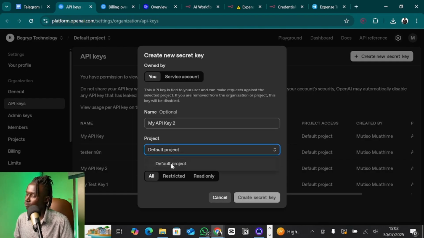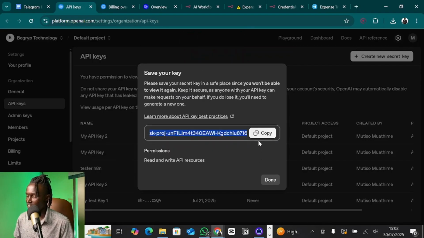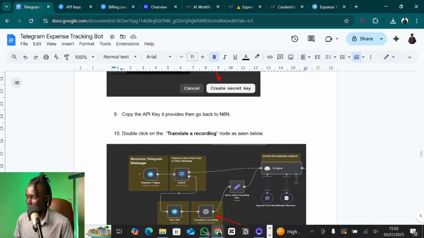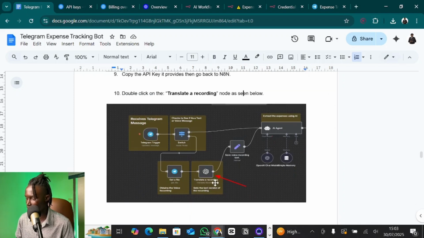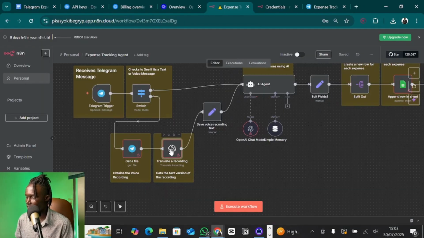Select the default project over here. Then you want to click on create secret key. It will give you a secret key, click copy on that. So once you've copied your API key, you want to double click on the translate a recording node as seen below. So you can see it here. Let me go ahead and click on that over here. So I'll double click on that.